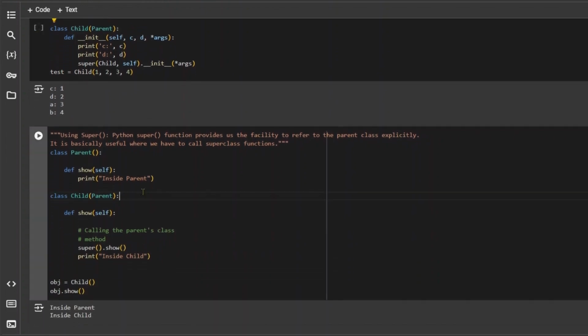They have also given a different example. Now you would see here, whatever we discussed in the previous example, when the child wants to use its own method as well as the parent's method, the same thing we are doing here. Instead of Parent.show, we are using super.show. So you will get the output as inside parent, that is the message in the parent show method, as well as the message in the child's method.